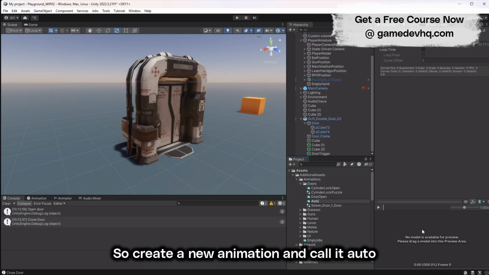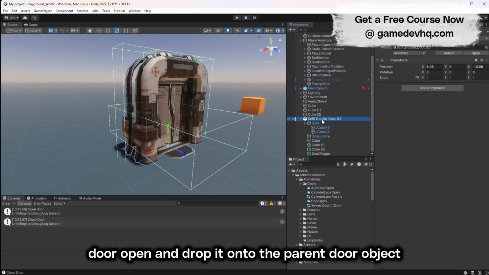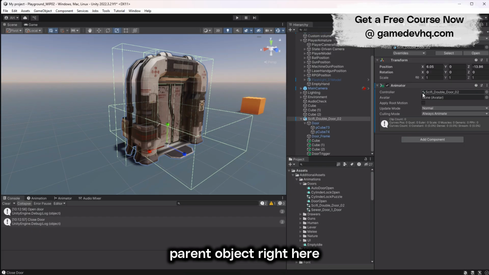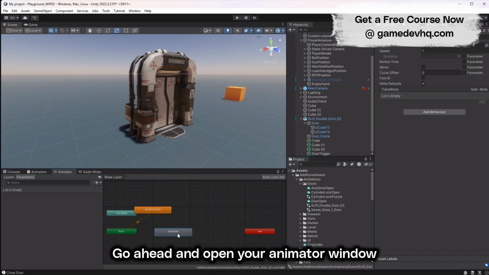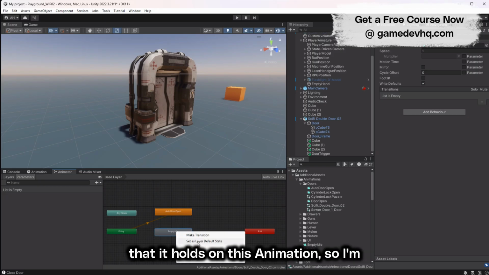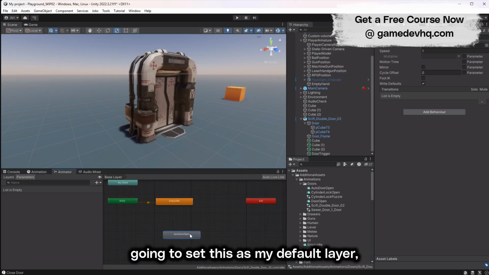So create a new animation and call it auto door open and drop it onto the parent door object. This is going to create an animator for our parent object. Go ahead and open your animator window. For me, I always like to set an empty idle animation right at the very front so that it holds on this animation. So I'm going to set this as my default layer.